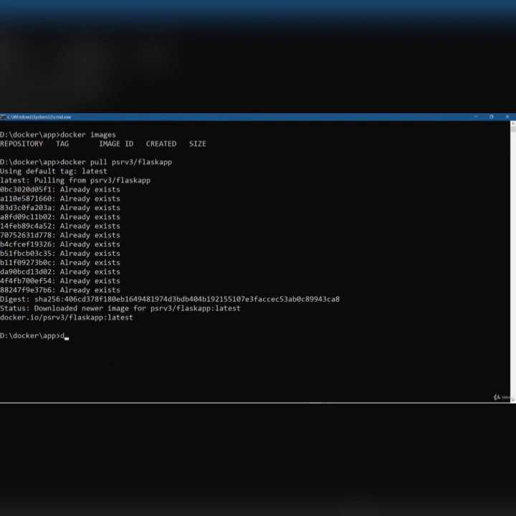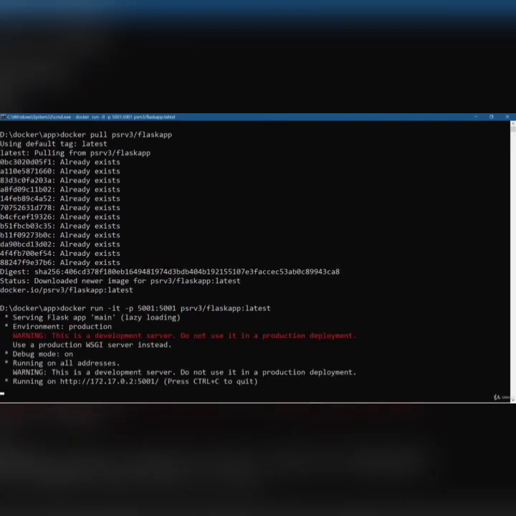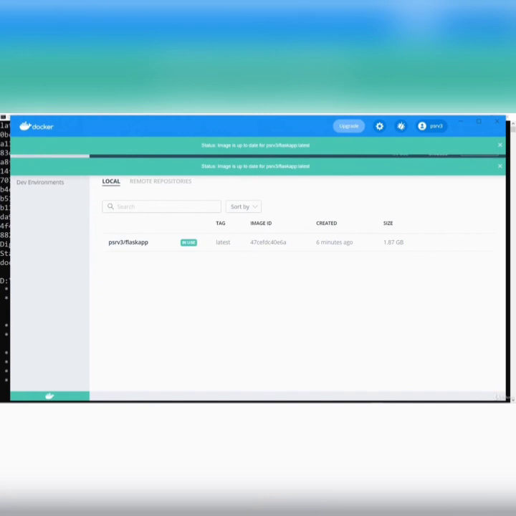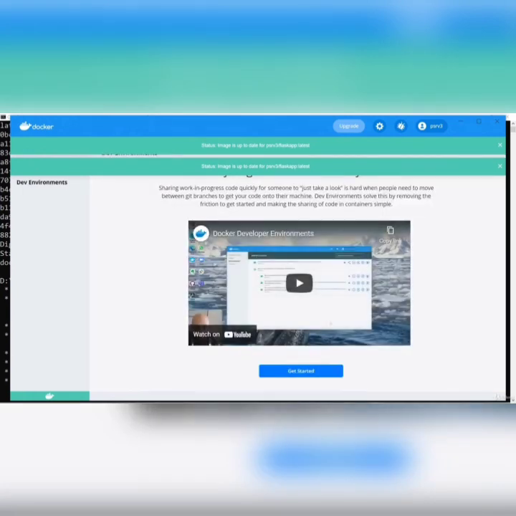Okay, now I'm going to run docker run, then again -it, -p for the ports, and psrv3/flask app at the end. So it is going to run this container again. It is taken from docker.io, which simply means that it pulled the images from Docker Hub. So don't be confused. Now we have pulled the image from Docker Hub, and it is now running on our local system.